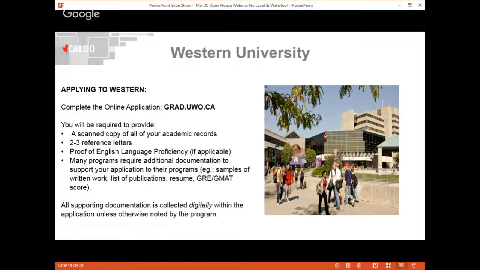you would want to ensure that the program may require additional tests such as GRE or GMAT. And English is the principal language of instruction here at Western University, so you would want to ensure that you have English preparation and have taken tests such as TOEFL or IELTS or MELAB or CAEL test. However, TOEFL and IELTS tend to be the most popular tests.